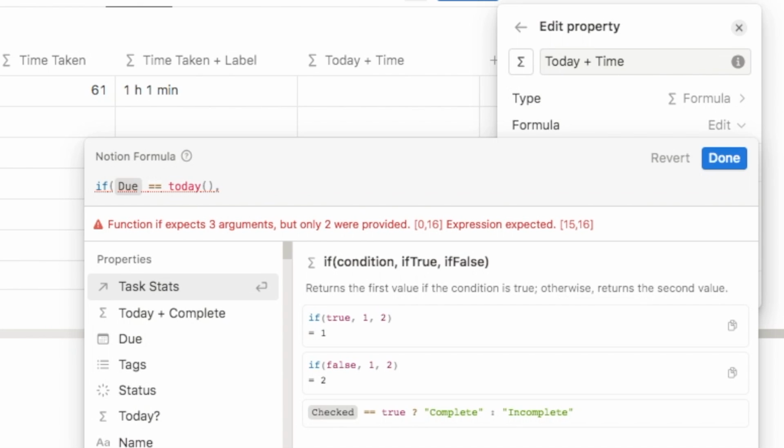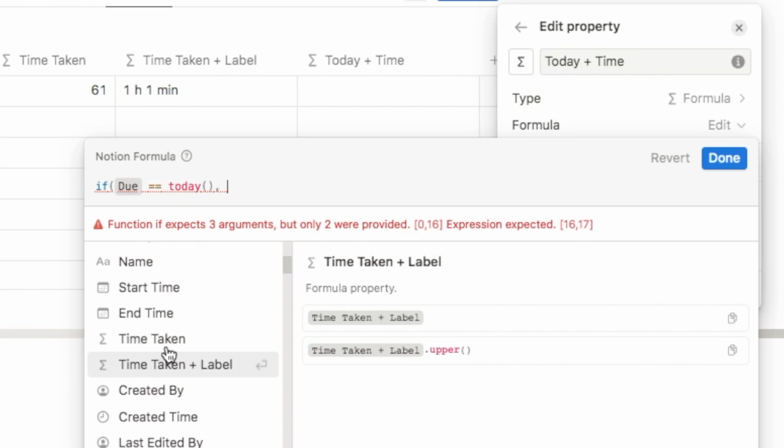We're then going to add a comma, and now we're going to tell the formula what we want to display if this condition is true. So if the due date is today, then we just want to display the time taken so that we can add that all together at the end. So I'm simply just going to find our time taken property here.